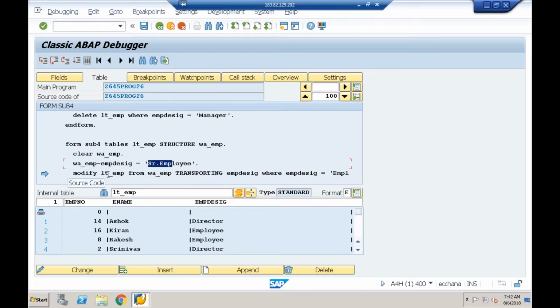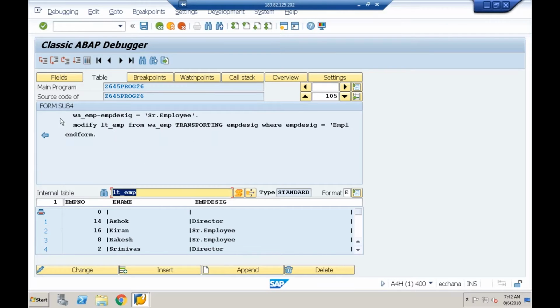So this employee will be updated to senior employee, because we are updating the internal table from W_EMP. Already W_EMP contains modified values. So when I say F8, observe this. This will be changed to senior employee. Done. You can see it has got updated. This record got updated to senior employee, this record to senior employee, again this record to senior employee.